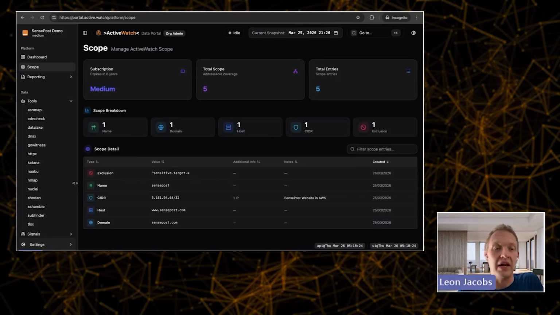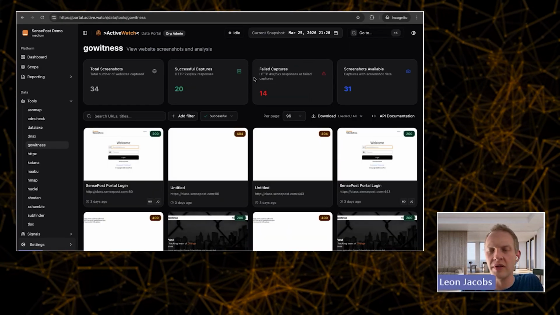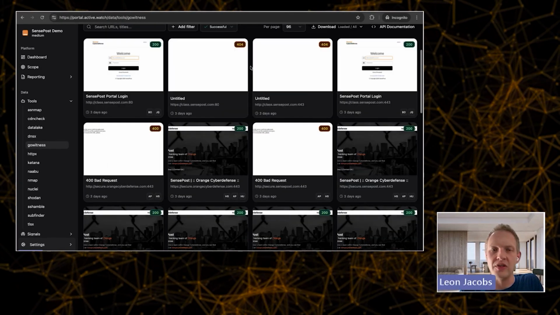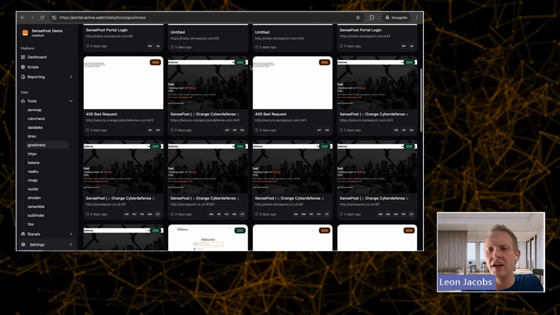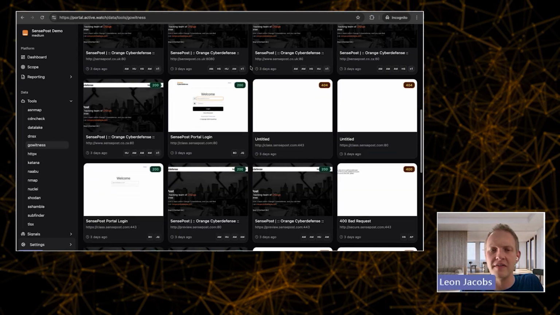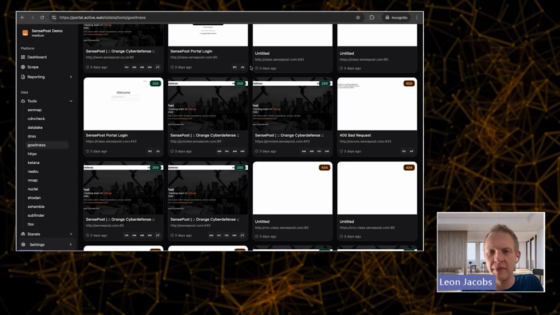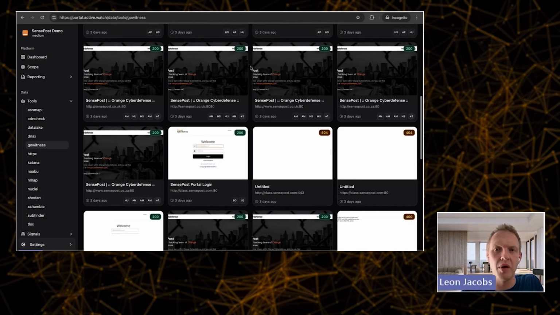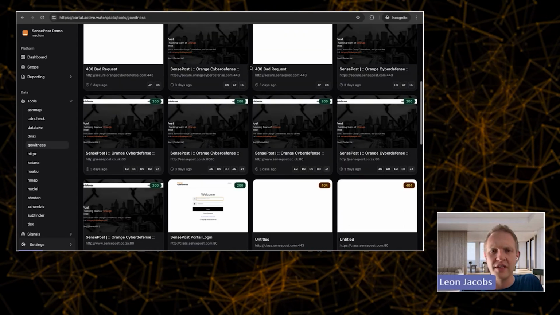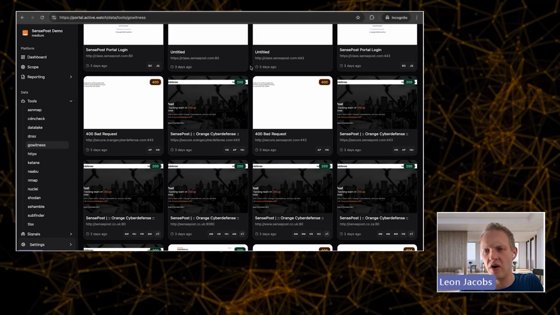One of the features that we really like is the ability to take screenshots of websites. So if I was to go into the Go Witness view here, you can fairly quickly scroll through and get a sense of any live web service that we found, visually go through and see if there's anything that seems strange. Is there an admin portal you didn't expect? Is there a dev website that probably shouldn't be on the internet? This is an extremely powerful way to get a quick glance of something that seems off.